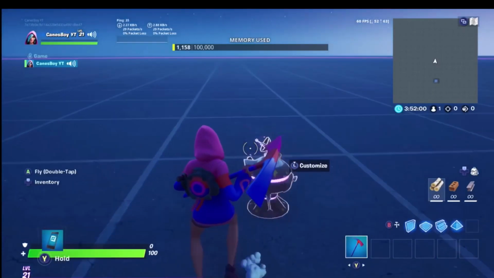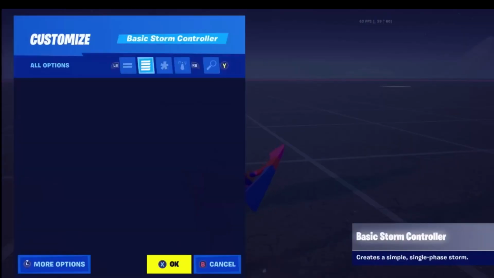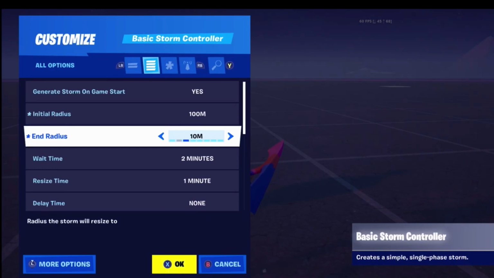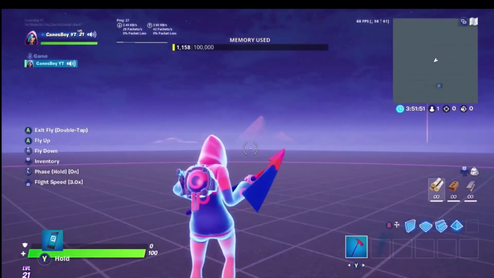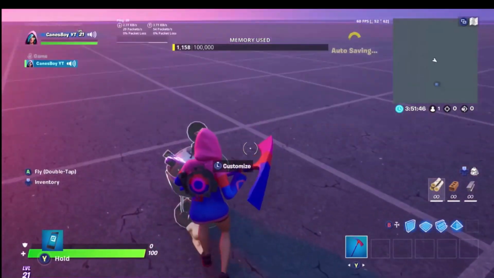End radius will be where the storm ends at. For example, if it will end at 5 meters, 0 meters, or 10 meters. So it will come from there, it will shrink all the way, and it will stop at 5 meters, wherever 5 meters is right here.